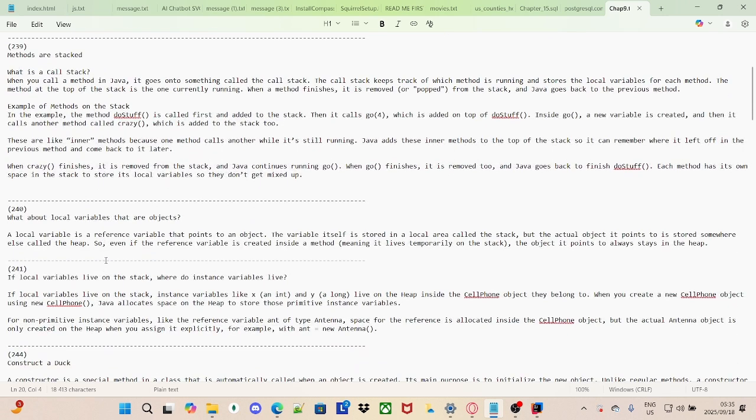Now we go to local variables that are objects. What about them? A local variable is a reference variable that points to an object, and the variable itself is stored in a local area called the stack. But the actual object it points to is stored somewhere else, called the heap. So even if the reference variable is created inside a method, meaning it lives temporarily on the stack, the object it points to always stays in the heap.